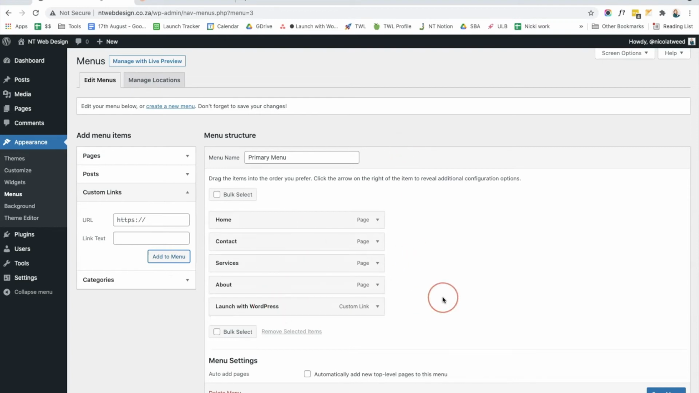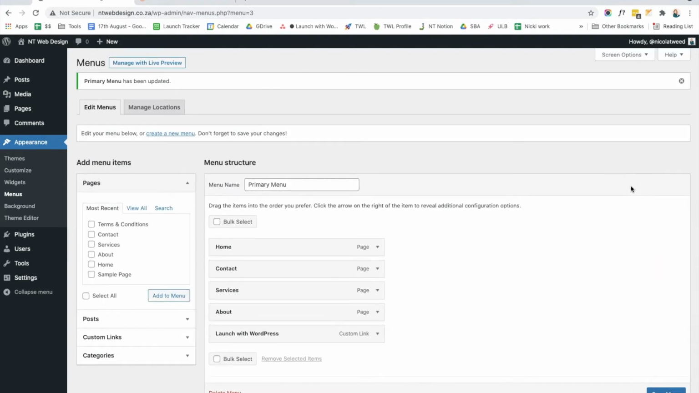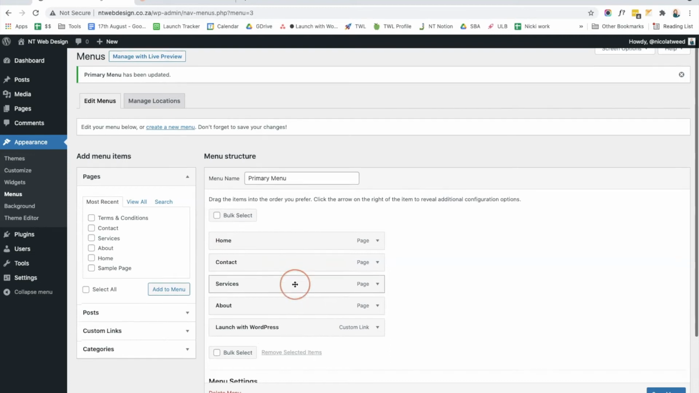So I'm happy with the pages that I have on my primary menu, and I'm just going to save that for good measure. However, I don't like the order that my pages are in. And the order that your pages are in is really important. You want to prioritize your menu items, making sure that whatever you want people to do first, you put at the beginning, and generally the latter at the end. What's important is definitely my homepage, so that's in the right place. I want to move the About page up to after the homepage, and then Launch with WordPress, then my services, and then my contact page.